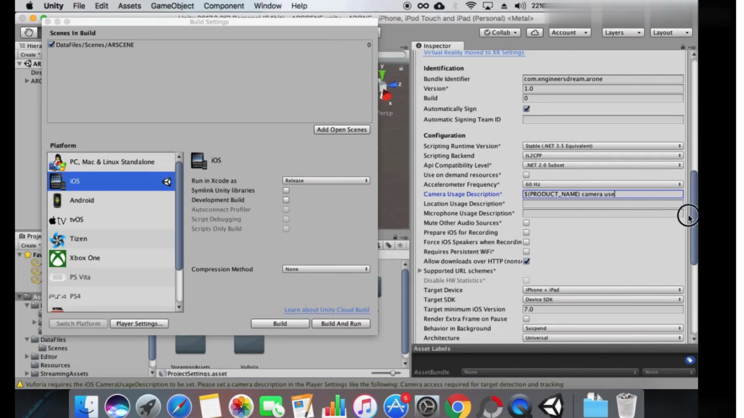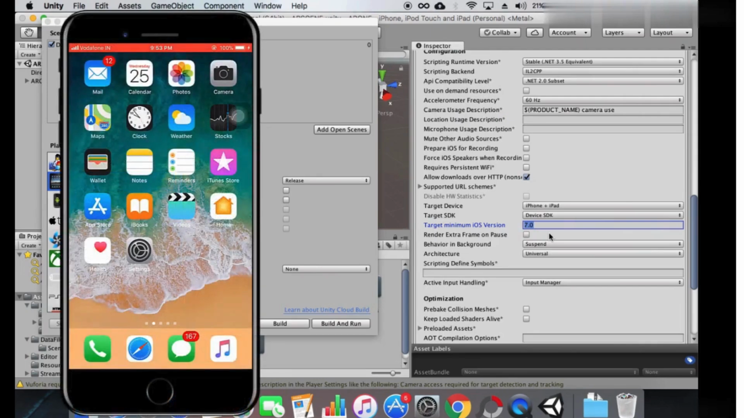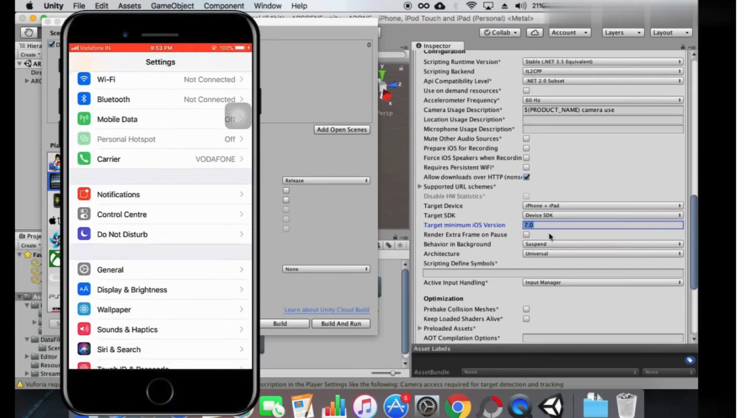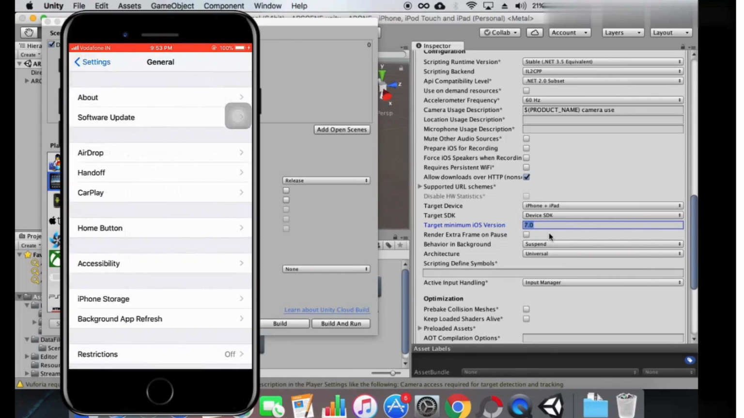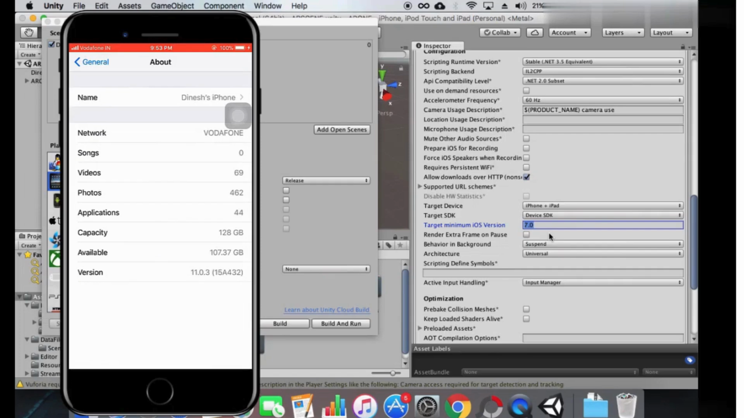After this, if I scroll down, we have the option of target minimum iOS version. The target minimum iOS version which you set over here should be lower than the iOS version of your iPhone or your iPad. If you do not know the iOS version of your iPhone or your iPad, then first go to Settings, click on the General option, and next click on the About option. In the About option, you have the option of Version, and as you can see, the version of my iPhone is 11.0.3, which is the latest version at the time of this recording.